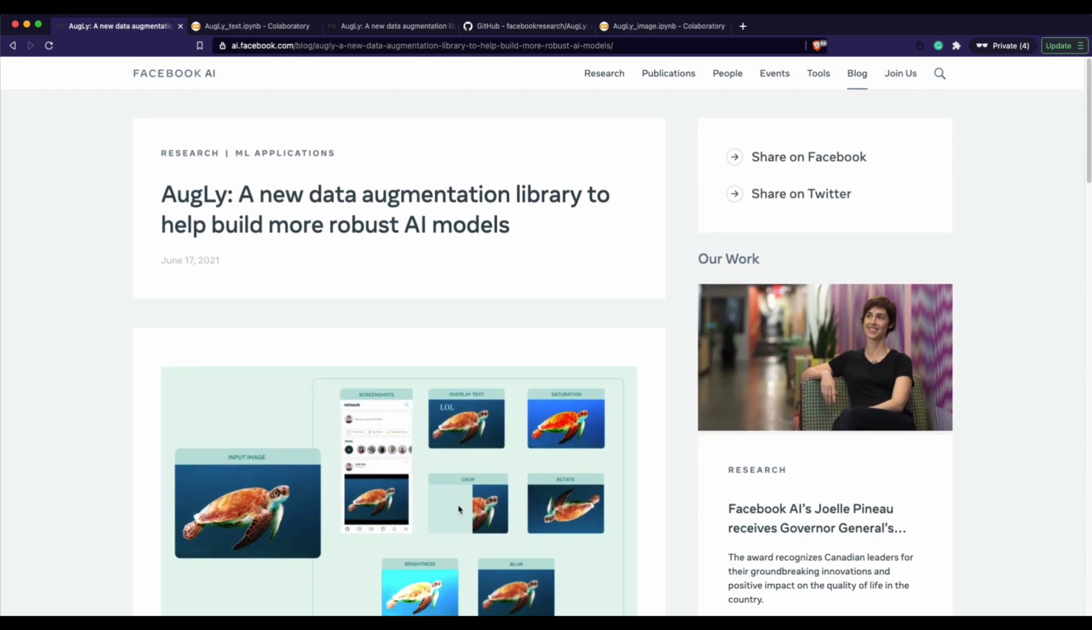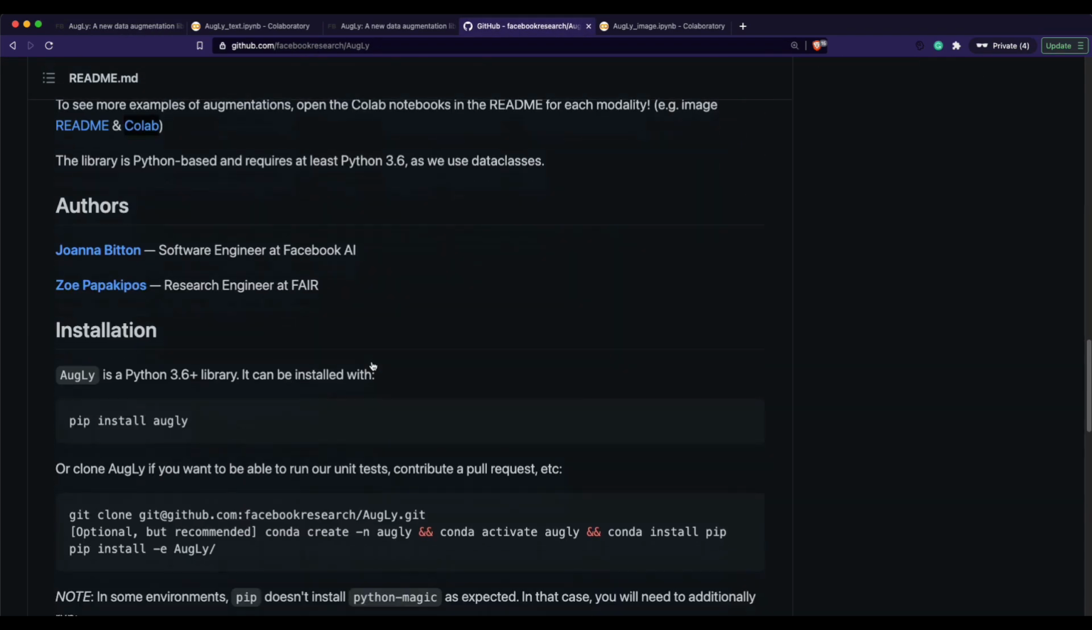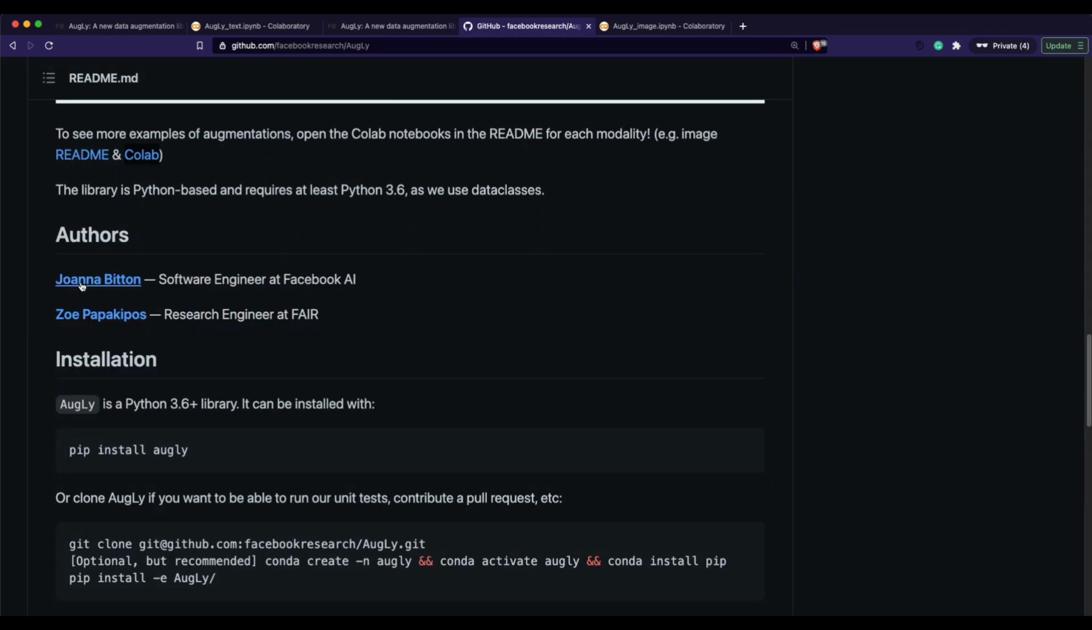So now that is a very quick introduction to AugLy and a quick summary of what they've written in the blog post. Now going back to the GitHub repository, installing AugLy is quite simple, thanks to Joanna Bitten and Zoe Papakipos for making this amazing library and making it open source as well for us to get started.